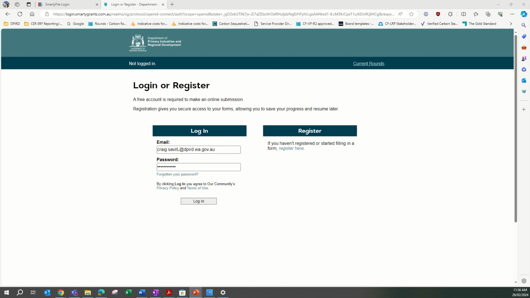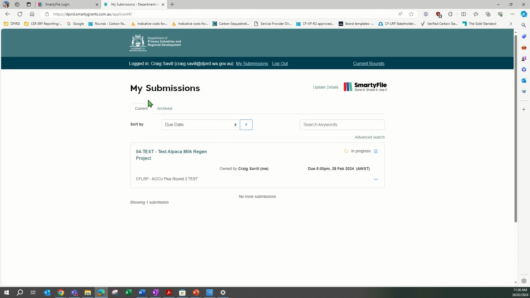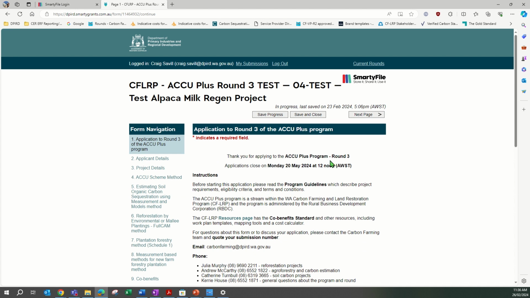So for now, let's log in. Because I've already begun a test submission, I'm going to go up here to this button, My Submissions. And you can see that I've created a test submission for a fake alpaca milk farm and a regeneration project on that farm. So click that link. Once again, click the ACCU Plus Round 3 application button and then we are in.